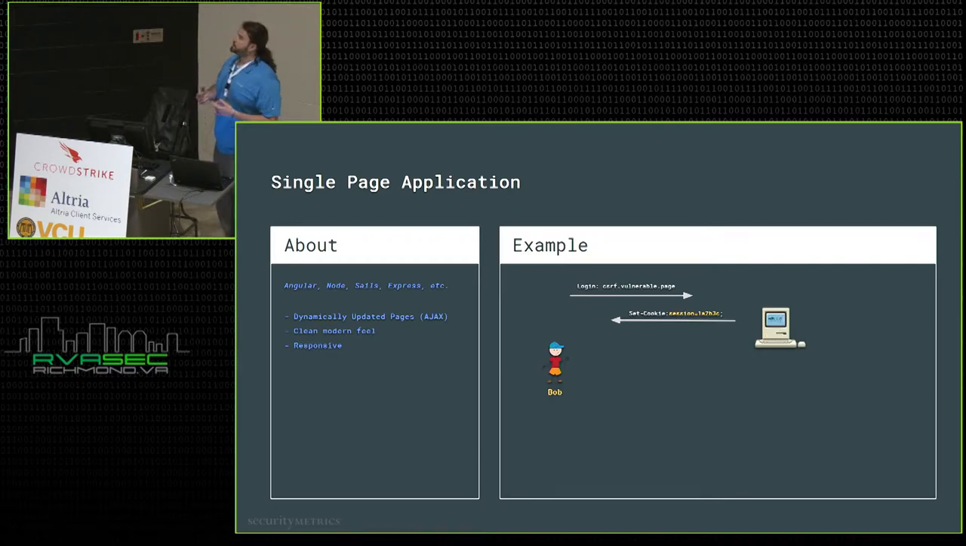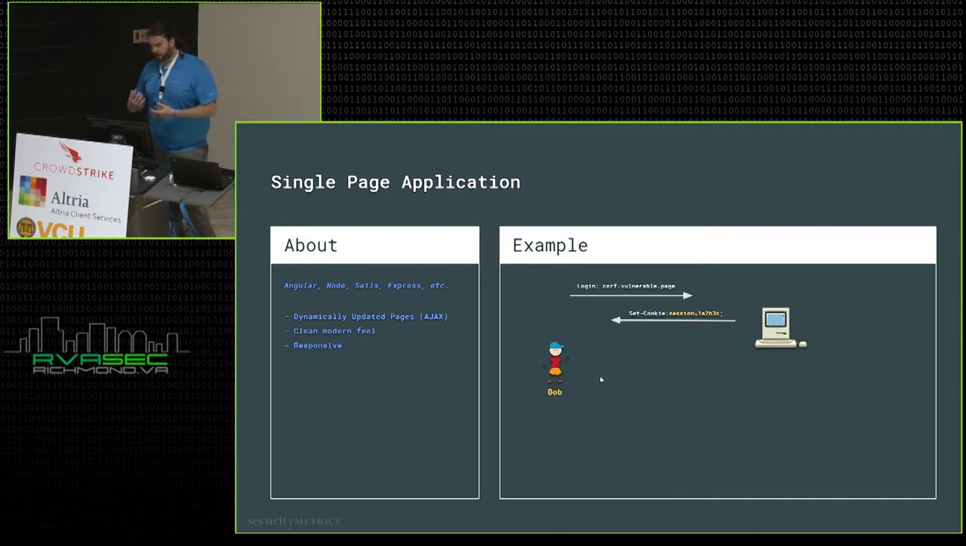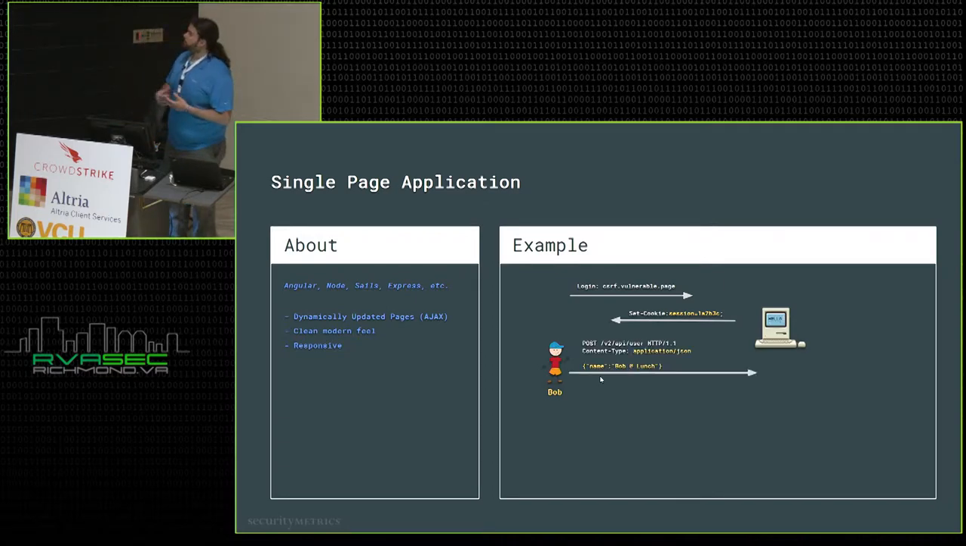And it was about that same time when there was that switch. A lot of sites started reintroducing or becoming vulnerable to cross-site request forgery again. The reason is that single-page applications tend to pass information back and forth using AJAX, making requests passing JSON with a content type of application/json.